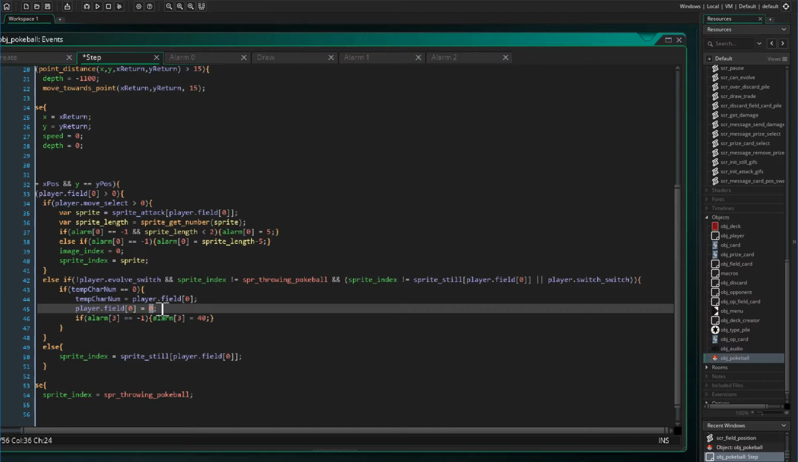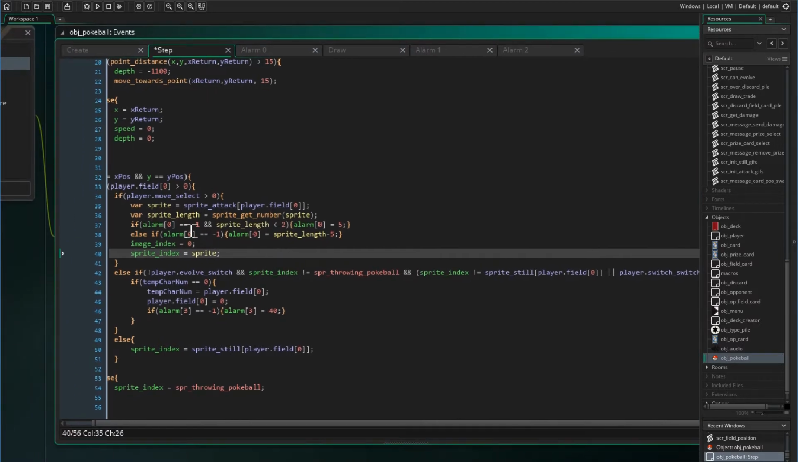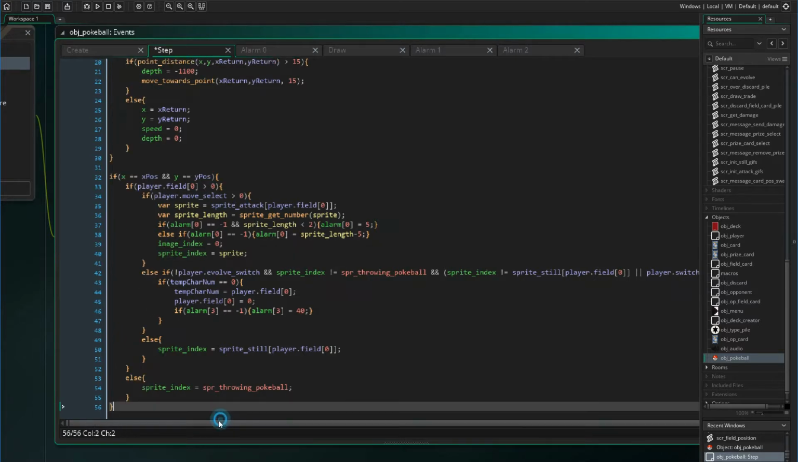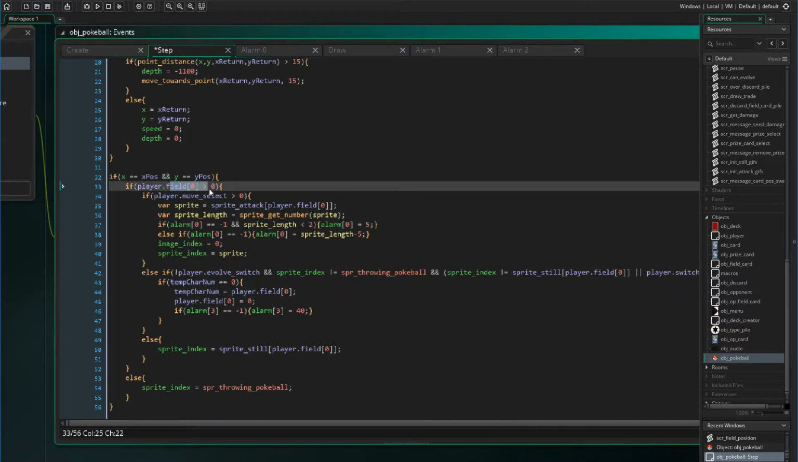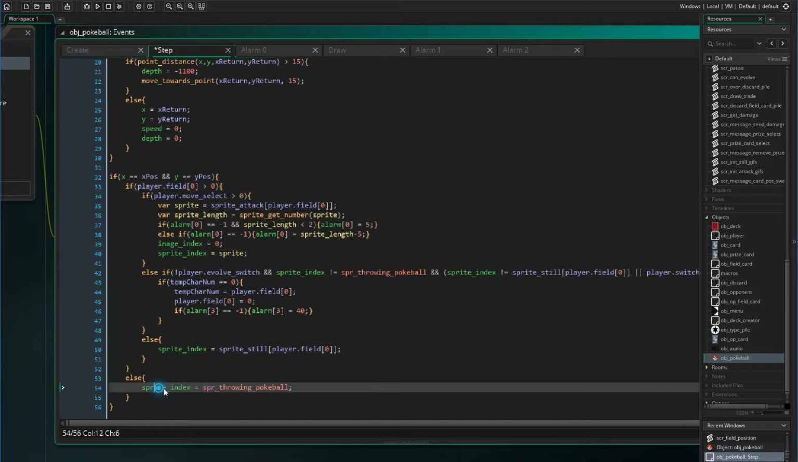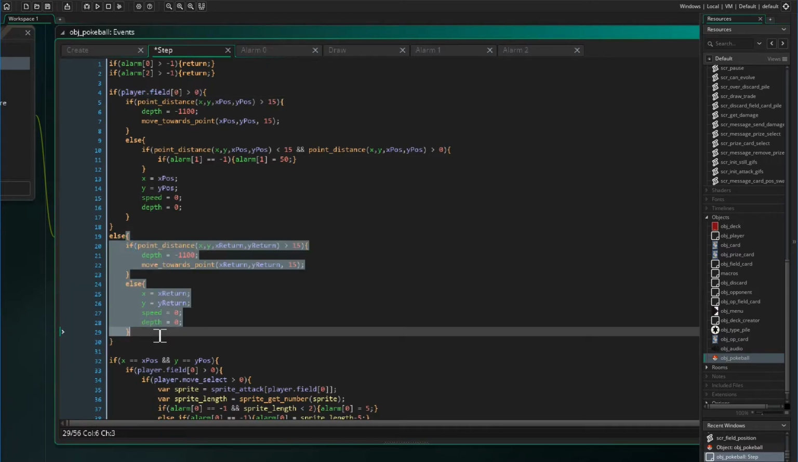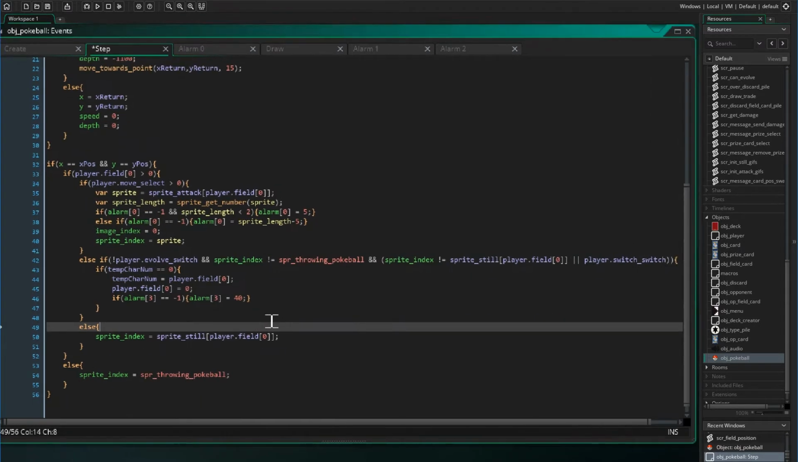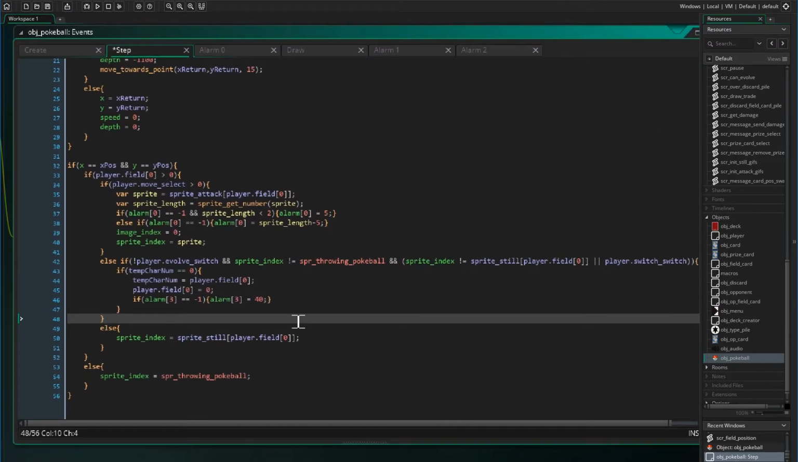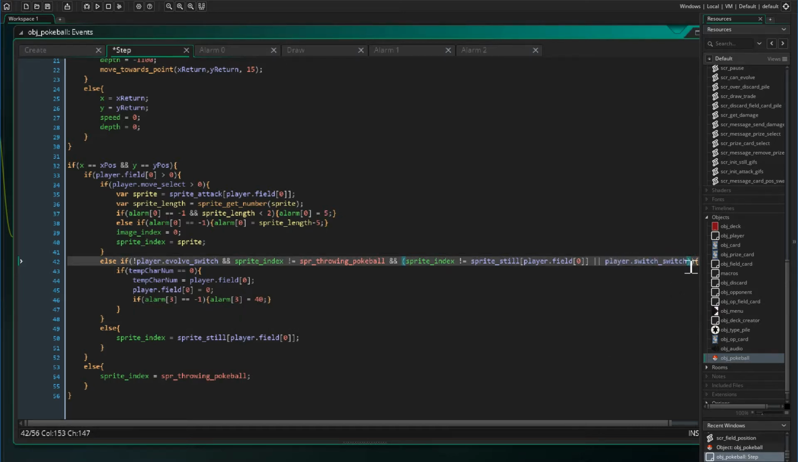And what that will do is if the field value at 0 is equal to 0, then it's going to change the sprite index to be the throwing Pokeball, and if the field position at 0 is equal to 0, it's going to move it back out of the field. So that's how we're going to force the Pokeball to retract whenever we use the switch trainer card.